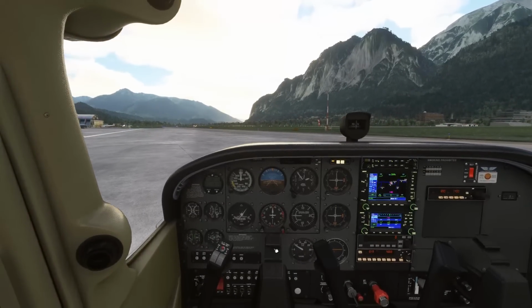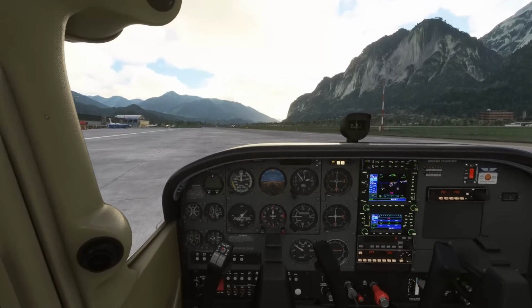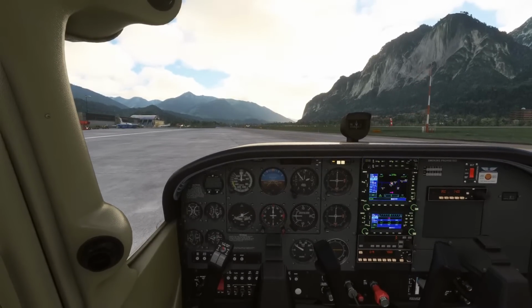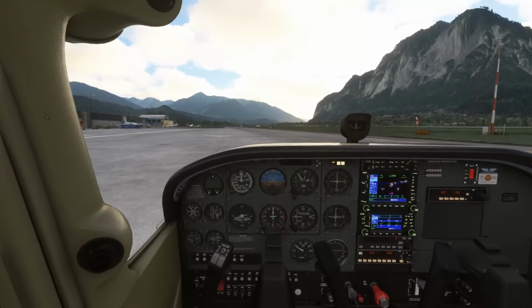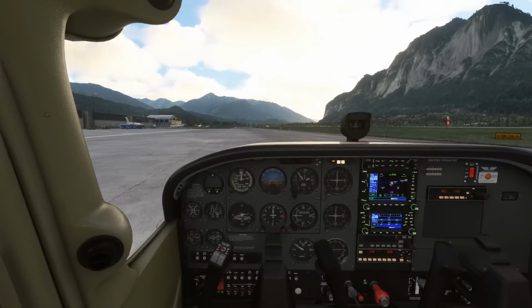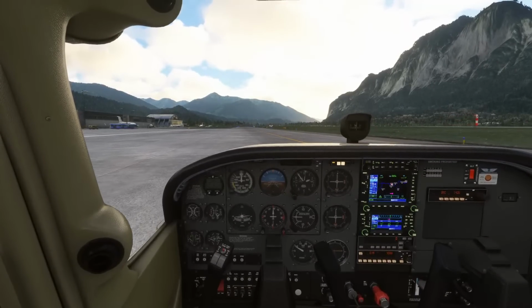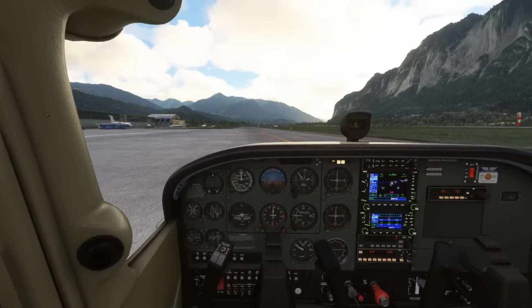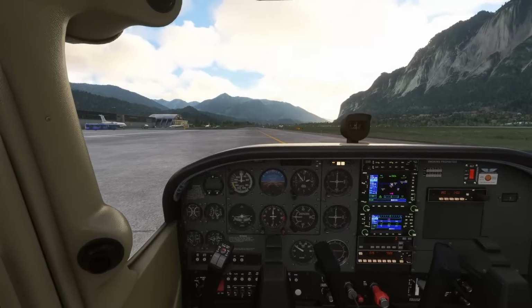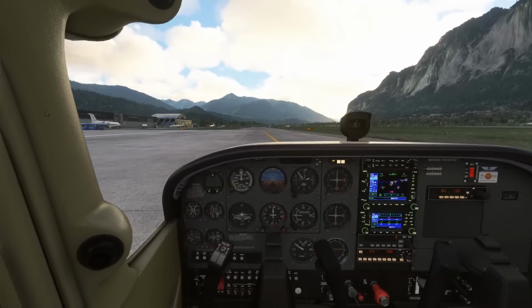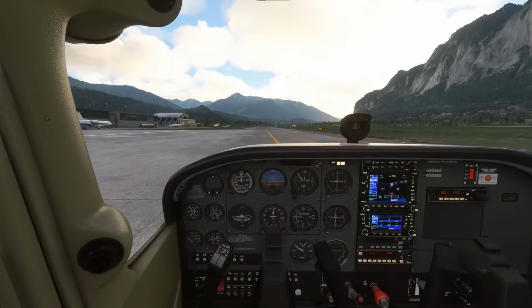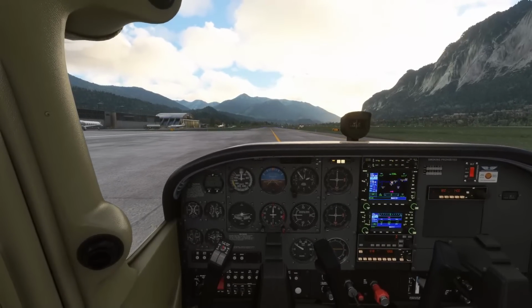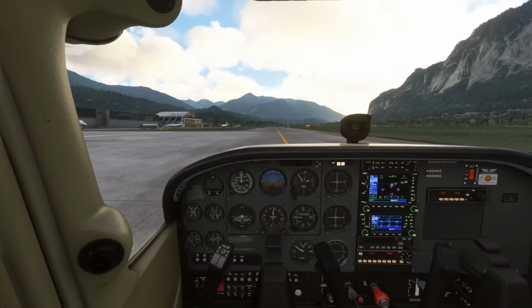Now, in terms of the visuals, of course, we can't compare the two. I mean, Microsoft Flight Simulator is second to none when it comes to visuals. And by the way, I'm going to show you guys a trick that might help some of you guys with performance. But we'll save that for later.